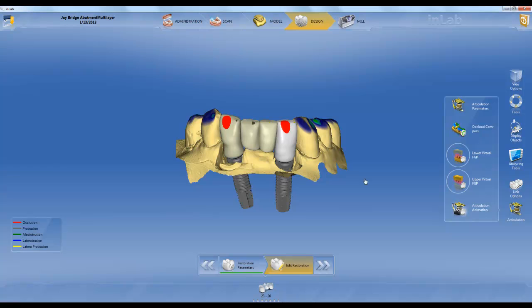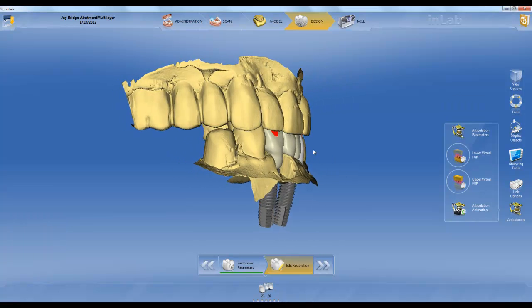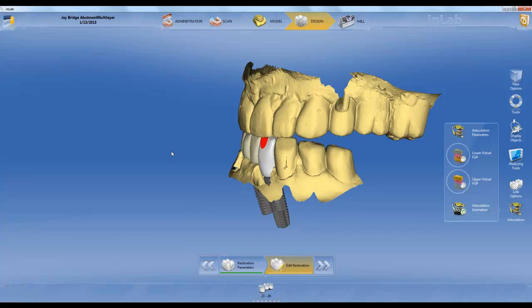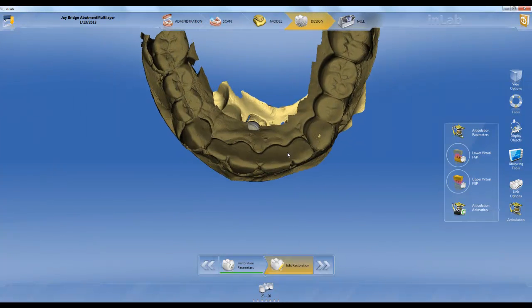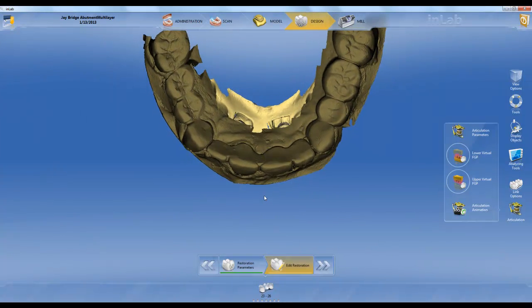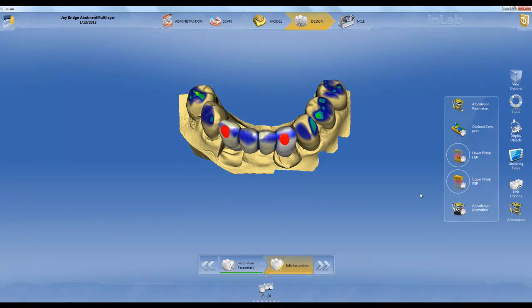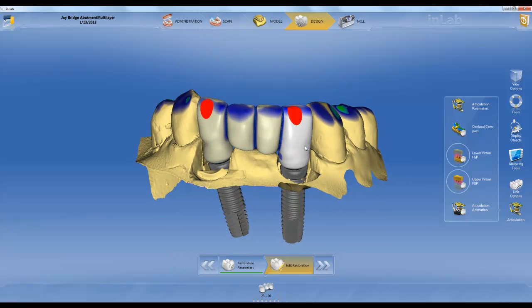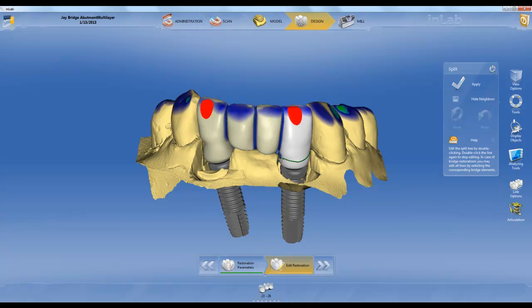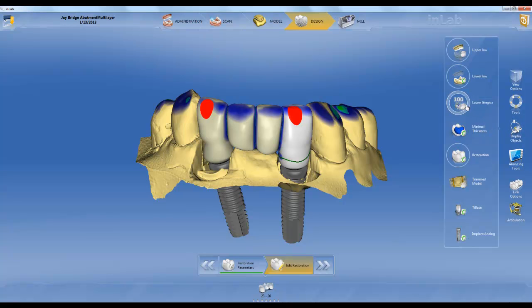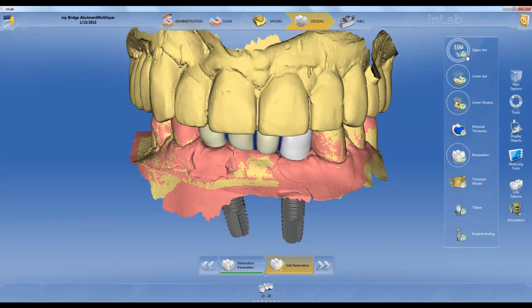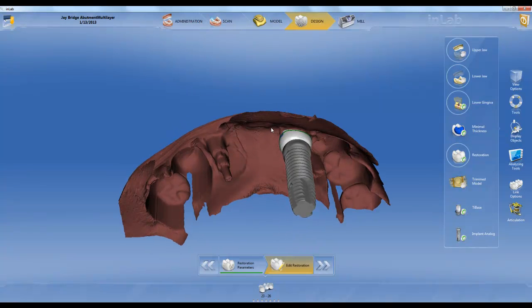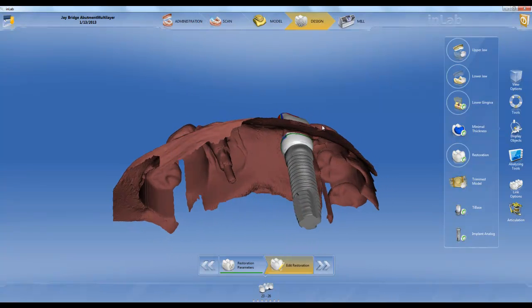Turn on articulation animation. See where those interferences are occurring. Next, you're ready to split your bridge. You right click on the restoration, click on split, and your split line will come up. You can turn on your lower gingiva. That line is 0.5 millimeter below the gum line from where you drew it before.